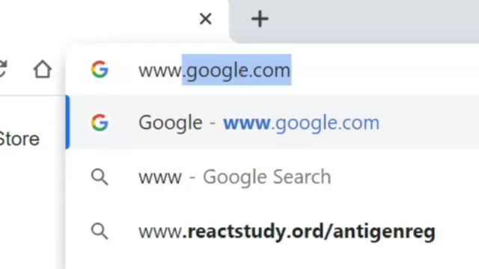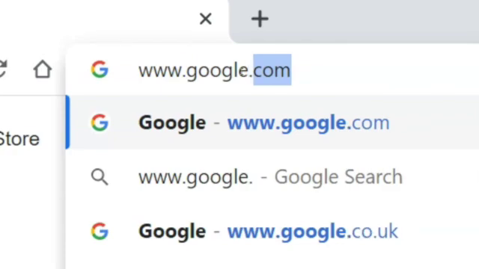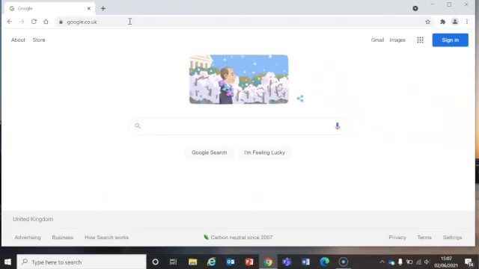If I type in a variation on that, google.co.uk, you might expect to see a difference perhaps, but in this case there's very little, if any, difference. It's the same page. So if you go to google.com or google.co.uk, you'll come to the same page.